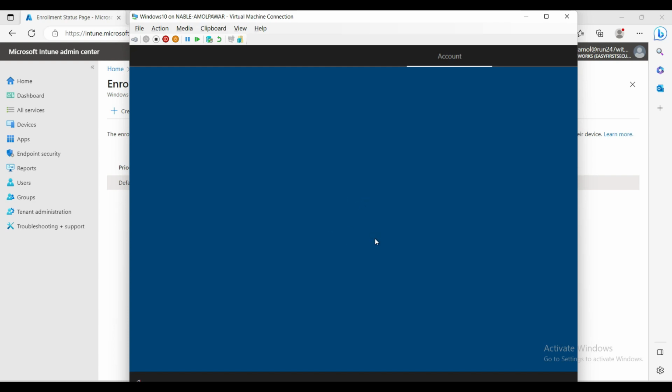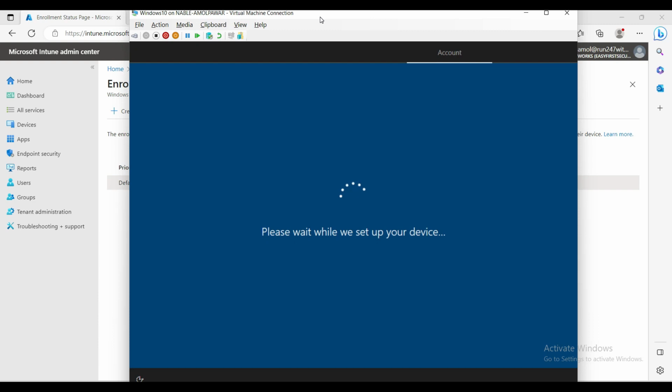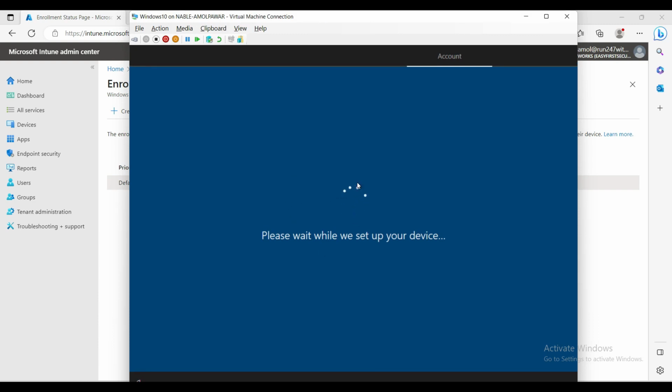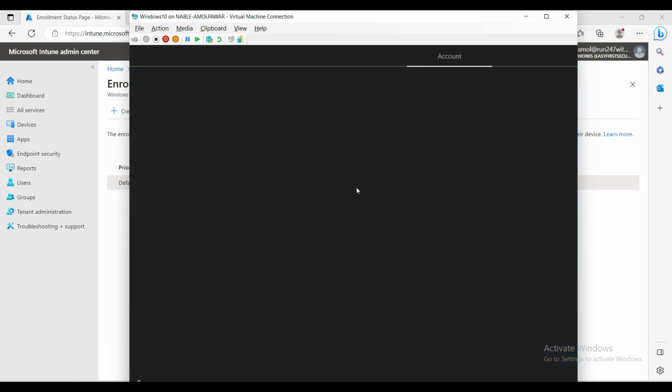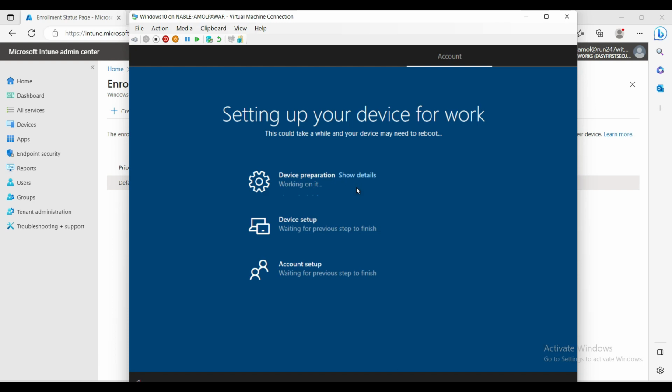So now there are three stages where this enrollment process will start, and you can see on the screen it will start that whole process where it will first register your device in Azure Active Directory, and then it will check the policies for the device, and then it will check the policies for the account, and it will deploy all the policies and everything, and implement them.